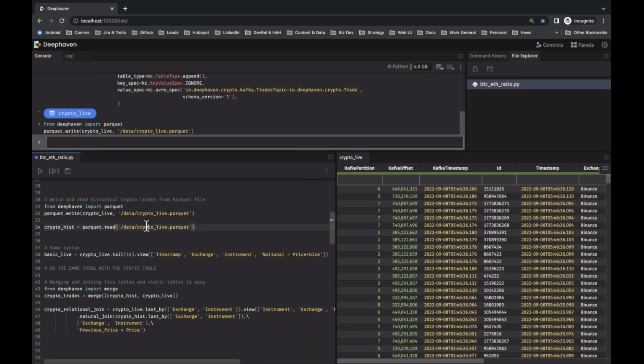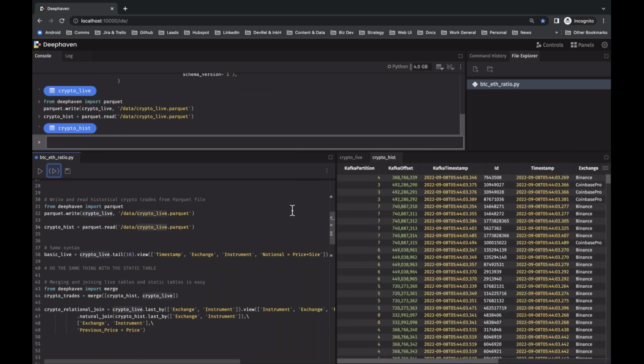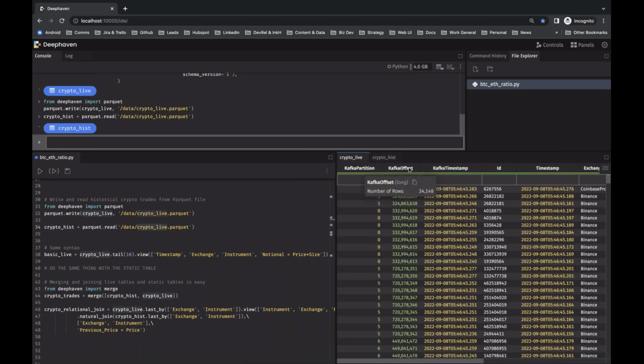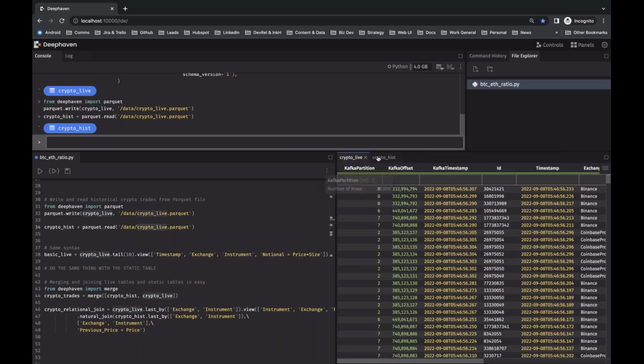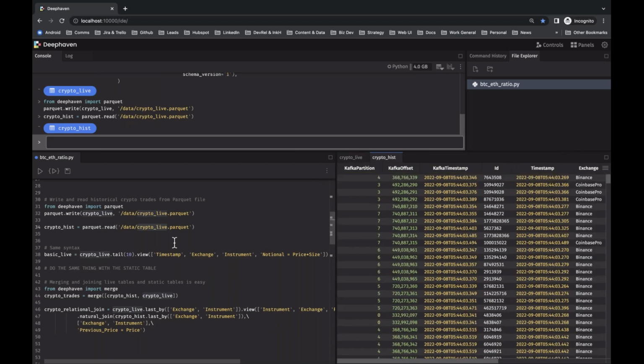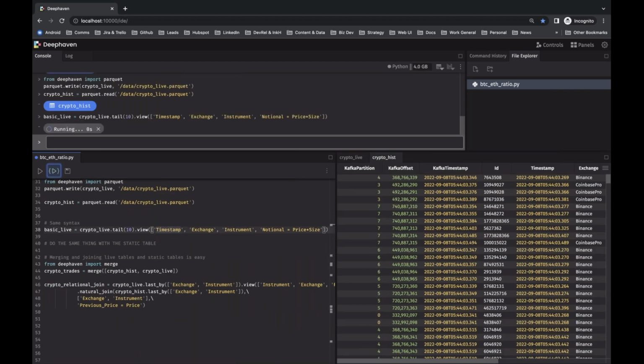For fun, we're gonna now read in that Parquet file. Okay, so now we have both the live that is growing as we know, and then this one that's 29,000 that is not growing, right? This is the static data. So we have two sources. One is live and updating, one is static and batch if you'd like. And now we want to show we can use the same methods on both.